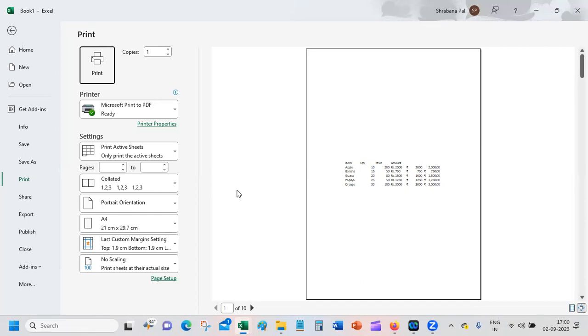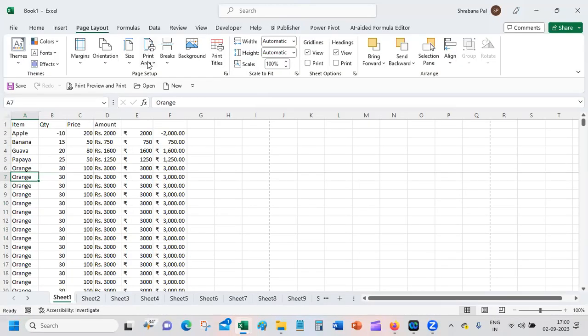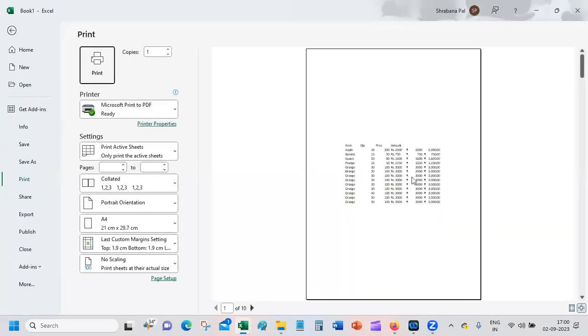Yeah, per page. Wherever that break is coming, till that point, whatever is there will come on one page. For example, if I remove this, remove. I go and put a page break over here. Then I will see this much data. Okay, additional oranges are also coming. Previously, that was not coming.